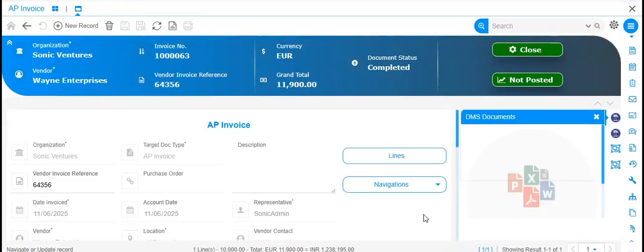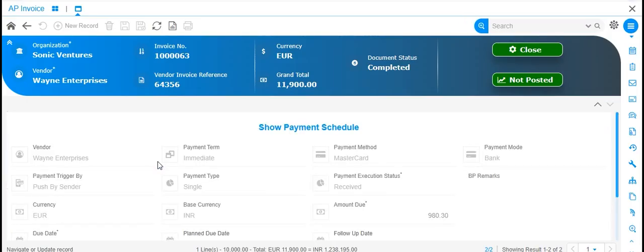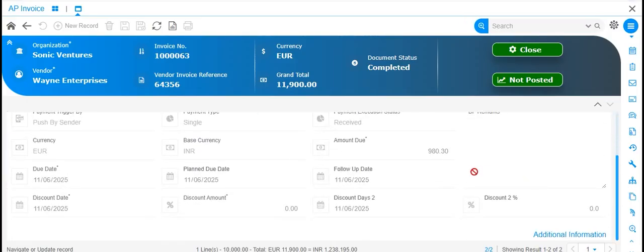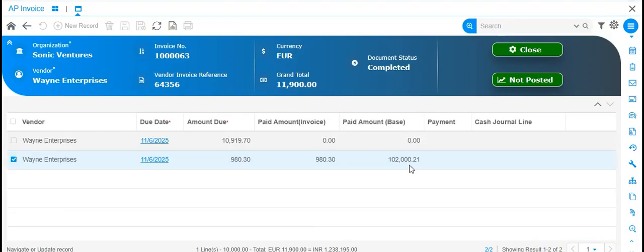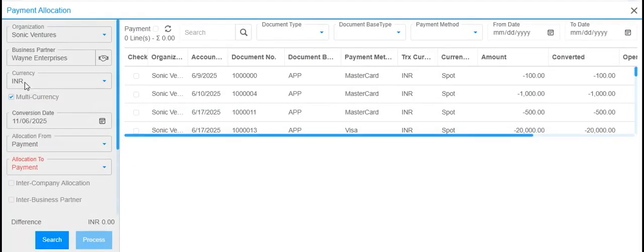To verify the invoice details, you can drill down into the invoice record. This invoice is in euro currency. In the payment schedule, you can see that part of the amount is paid. The paid amount in euro is calculated based on the applicable conversion rate. In the base currency, Indian rupee, the equivalent paid amount is also displayed. The remaining amount remains unpaid and is carried forward as a separate payment schedule. This is how multi-currency allocations are performed. The allocation is created in the currency selected on the payment allocation form.